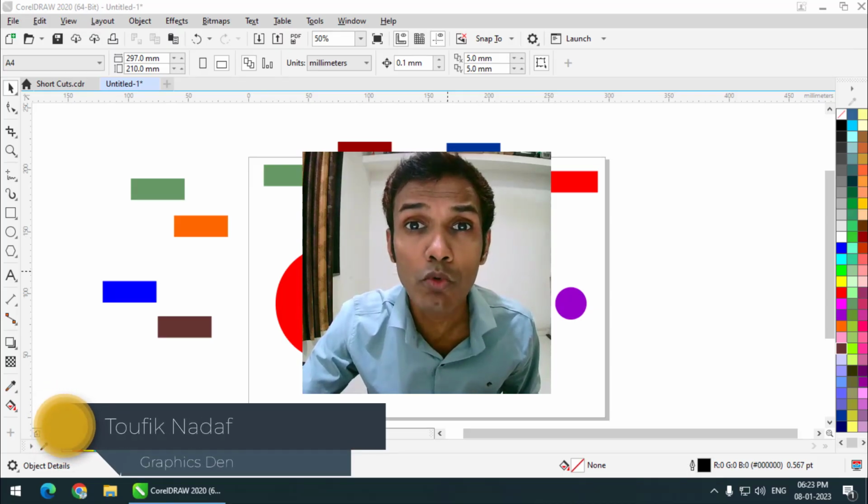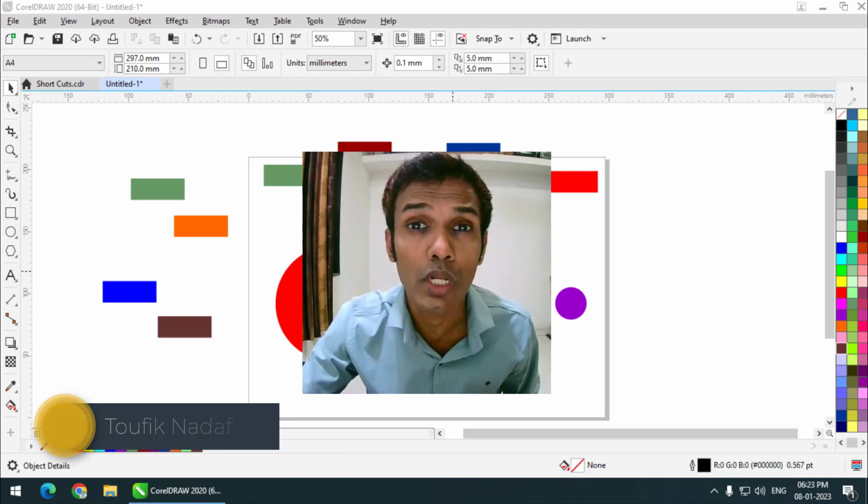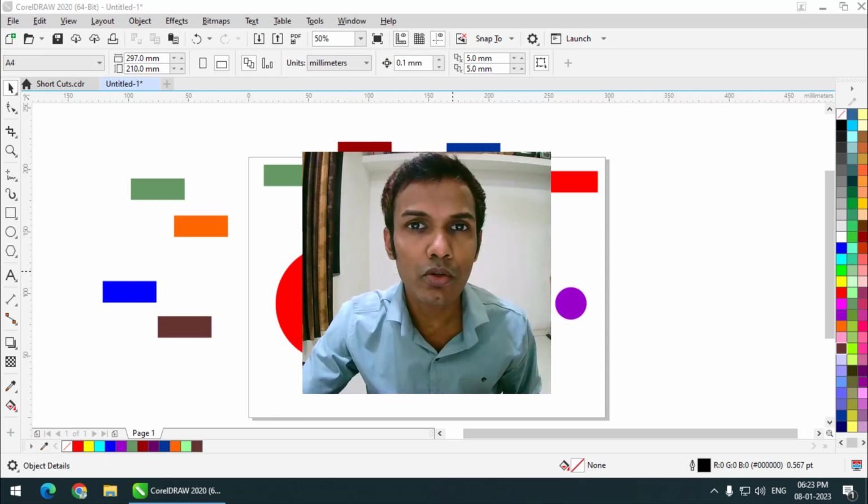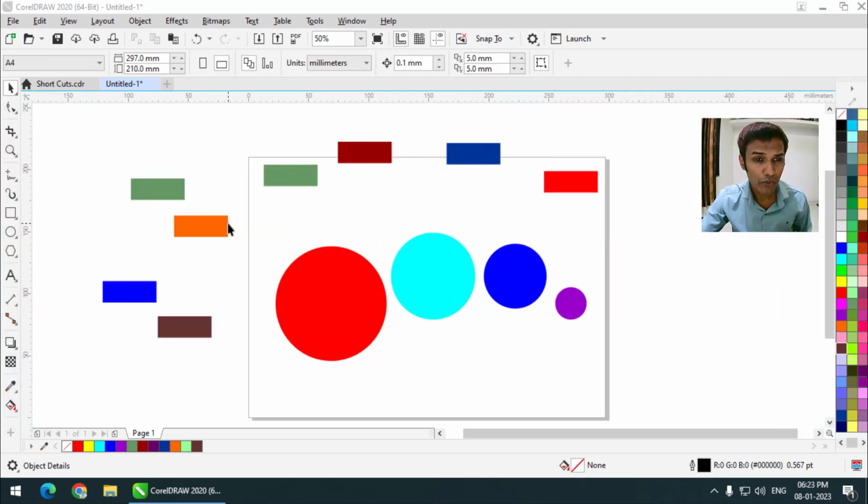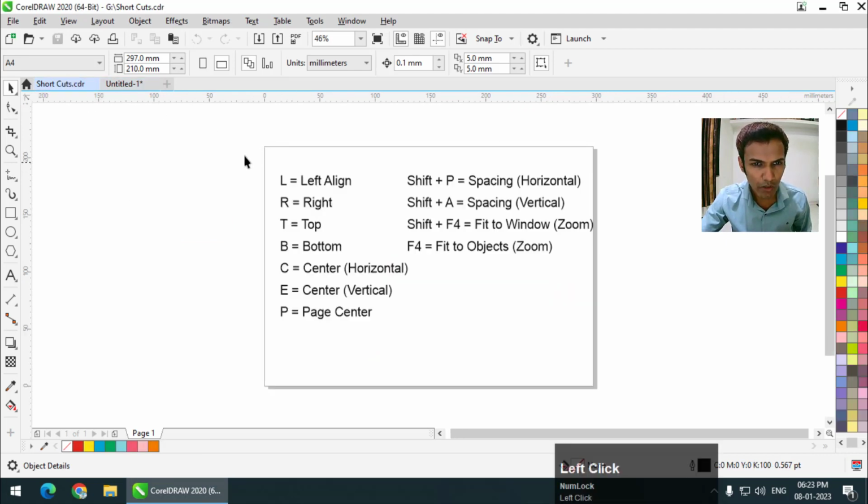So in this video, I'm going to tell you some of the frequently used shortcut keys in CorelDRAW. Now, just remember that these are not all the shortcut keys in CorelDRAW, but some of the shortcut keys that are frequently used. So let's get started. First of all, why do we need shortcut keys? The answer is simple: to work faster. If you use shortcut keys, we can work faster. So I have created a small list of shortcut keys.